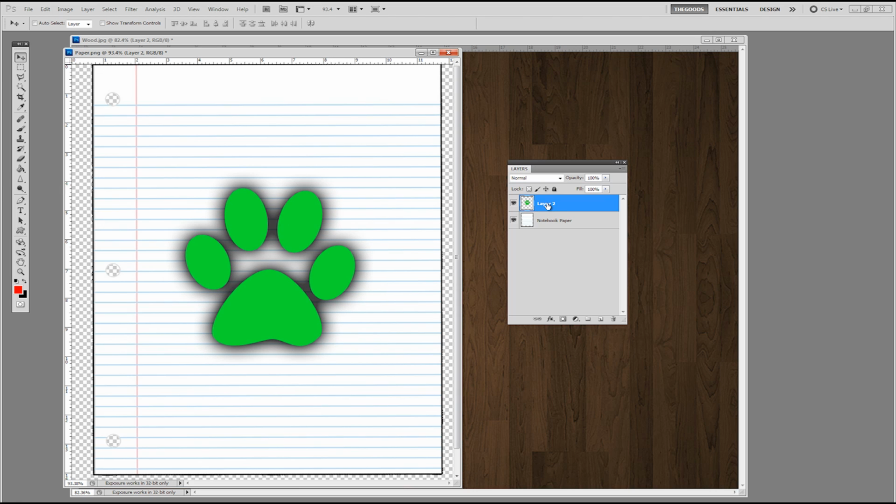If you want to rename layer 2, there's a few ways to do this. You can right click on it, go to layer properties, and you can name it right there, paw print. Alternatively, you can double click on the name layer 2 and rename it that way. Now I definitely recommend naming all your layers because sometimes you'll have dozens of layers and it will definitely make it easier in the long run.